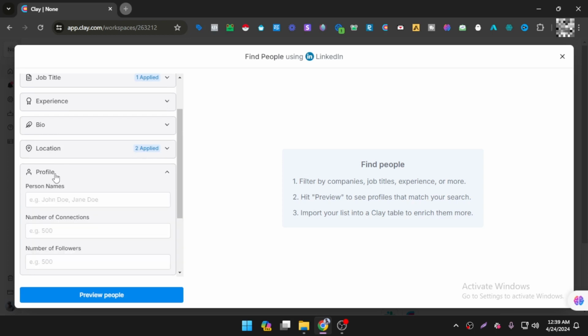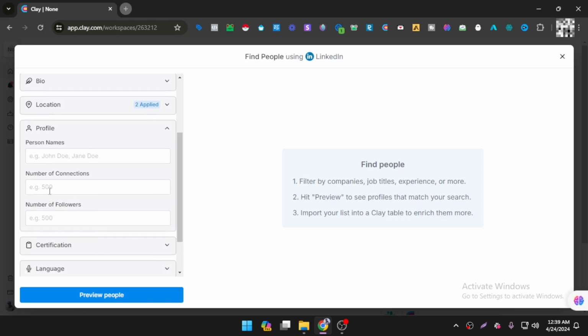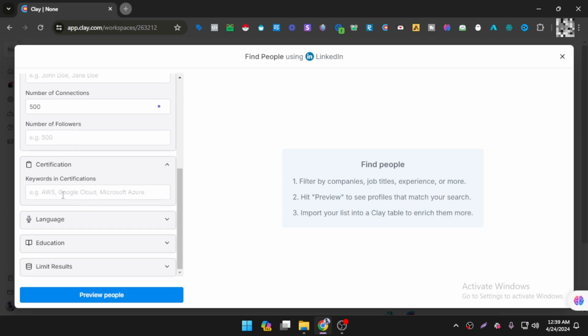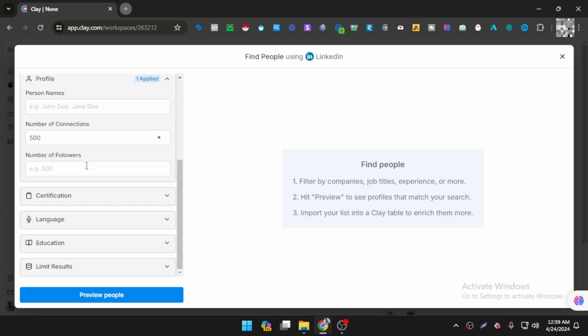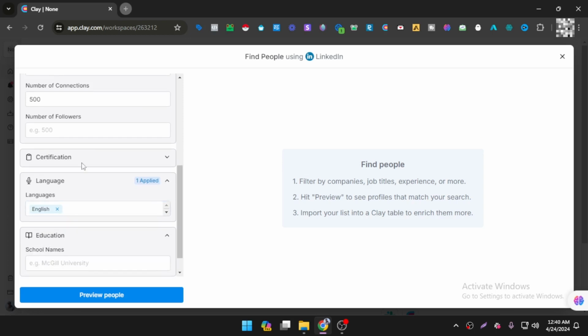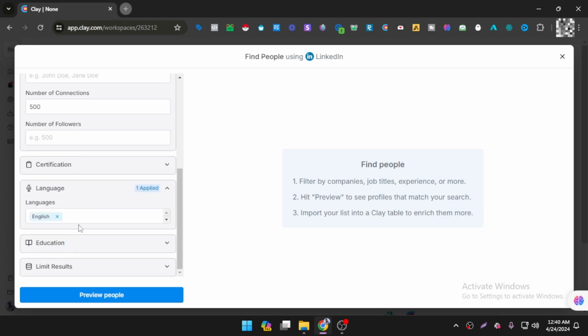In the profile section, if you want the profiles of those who have more than 500 or 100 connections, you can put it here. I want the profiles of those who have more than 500 connections on LinkedIn, so I have added that here. Then certifications, if you want to add any certifications, you can add them here, but I don't need it. Then the language option, I need only English profiles, those who speak English, so I can add it. Then the education, I don't need it, so I am ignoring it.